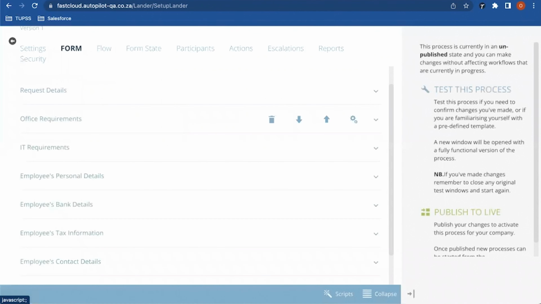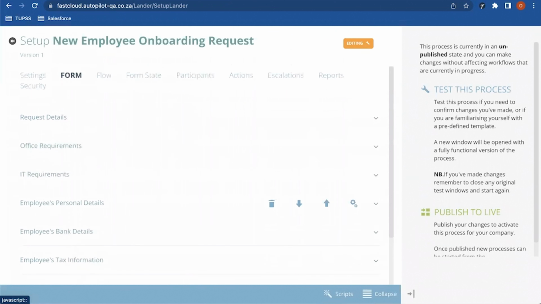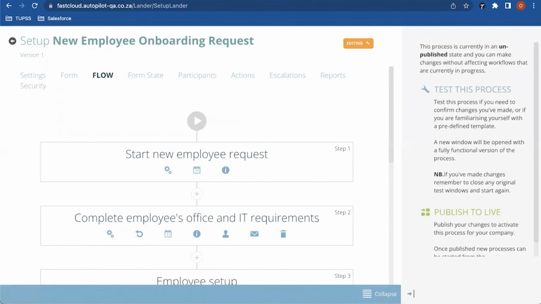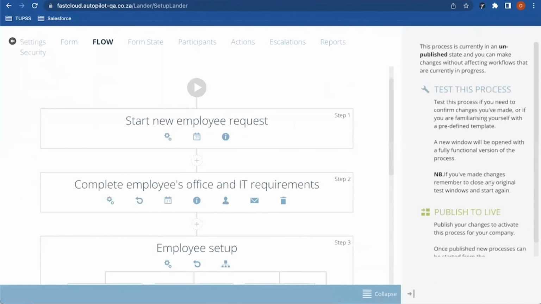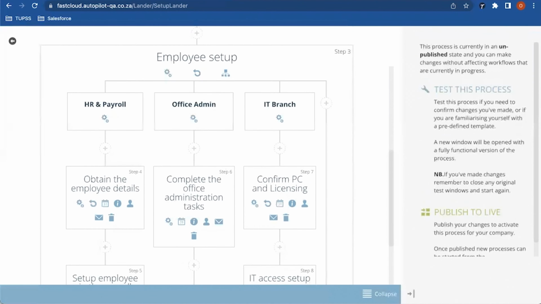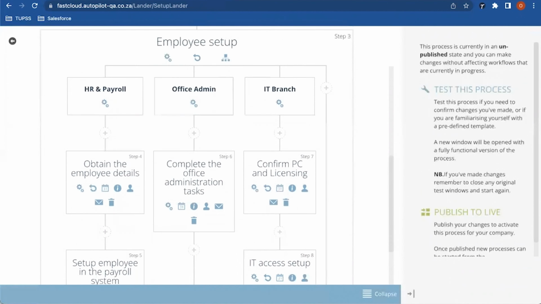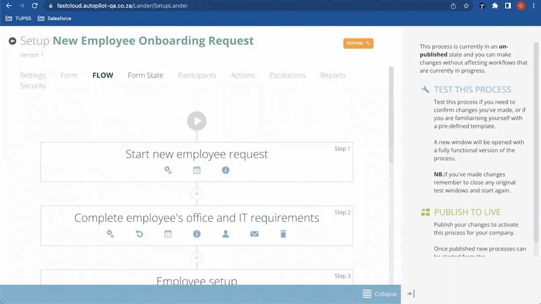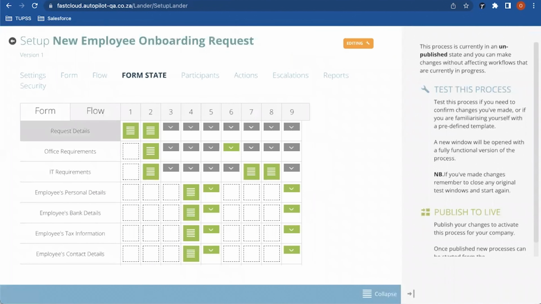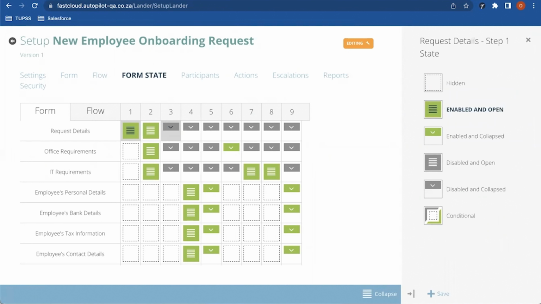From this template, we have several sections here. And if we go to flow, we have the complete flow already set up for us. So this employee onboarding process has about 9 steps total. So we have a form state tab, and this tells us which form sections are visible or hidden or collapsed or open for every step of the process. So very, very useful view for figuring out which sections will be available at which step.